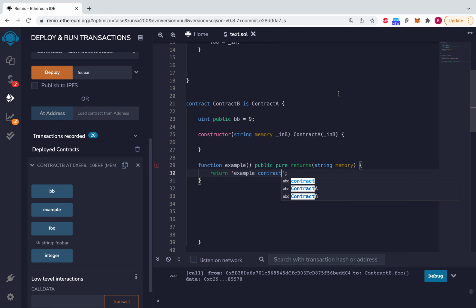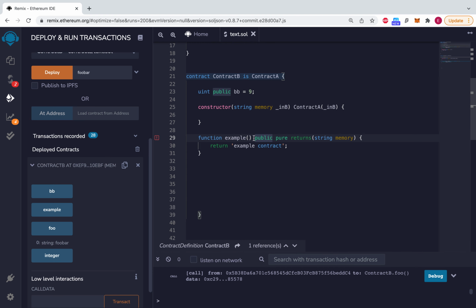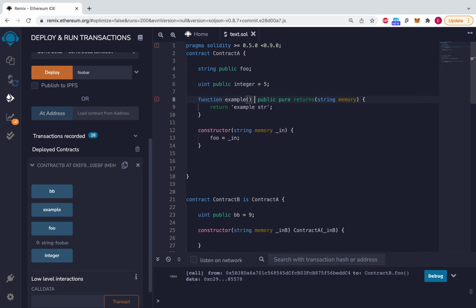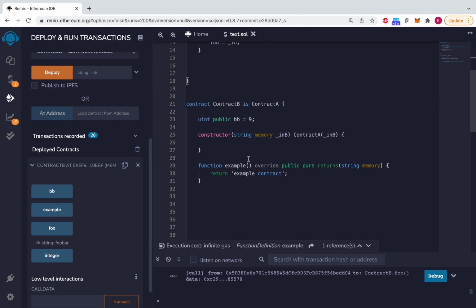To actually do this, we need to include the override keyword, sorry, it's actually the override keyword for our child contract, and in our parent contract we need to include the virtual keyword. What this essentially does is tell Solidity that this is a child contract, and what we're doing is overriding the functionality, and this is as expected.